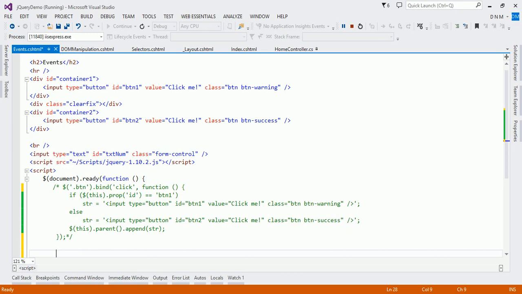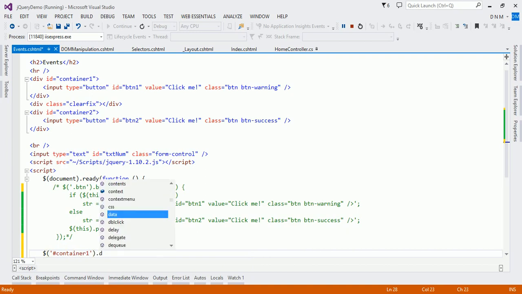So here suppose I want to attach an event for a dynamically generated element of this div. So I have to specify the container. So what is the container of this button? The container of this button is container1. Okay, so here I'll say dollar, then hash, because here I'm going to use an ID selector. So container1, right?